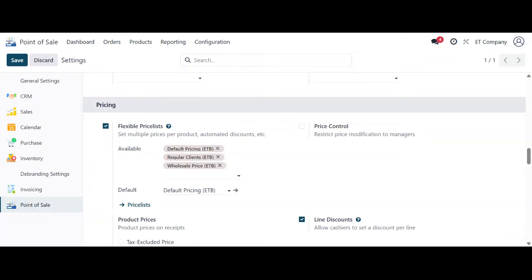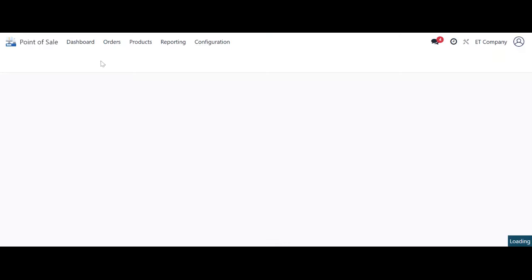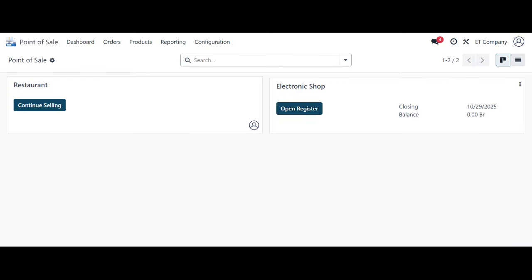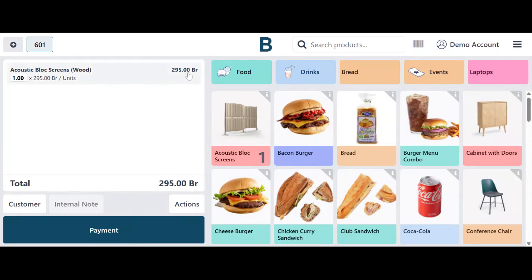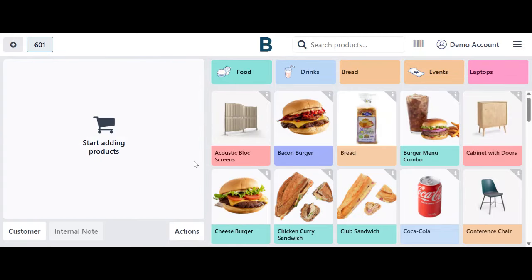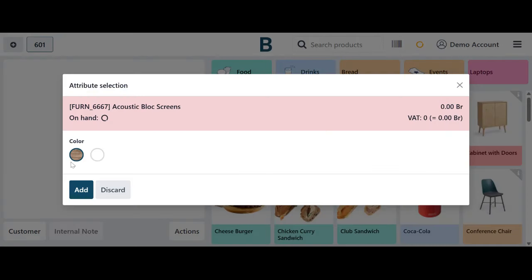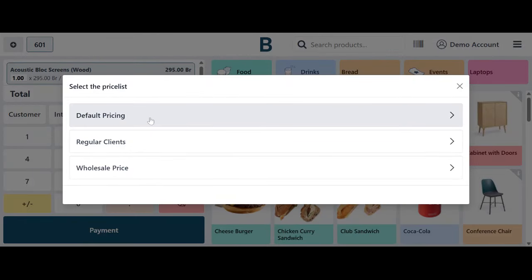You can have different price lists for different point of sales, so that's why we have this functionality. You have to choose the default one that will come to most of the clients. So once I save it, it means now these price lists and rules are going to be applied when I do some actions in my point of sale. So we were working on the electronic shop. I will just open the register as 0 and then open.